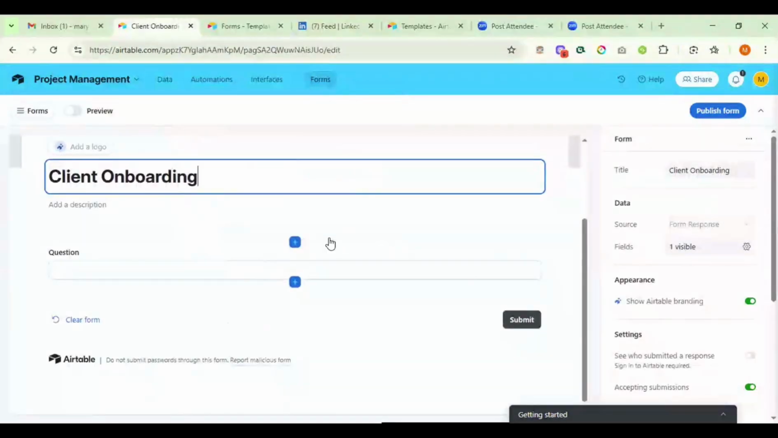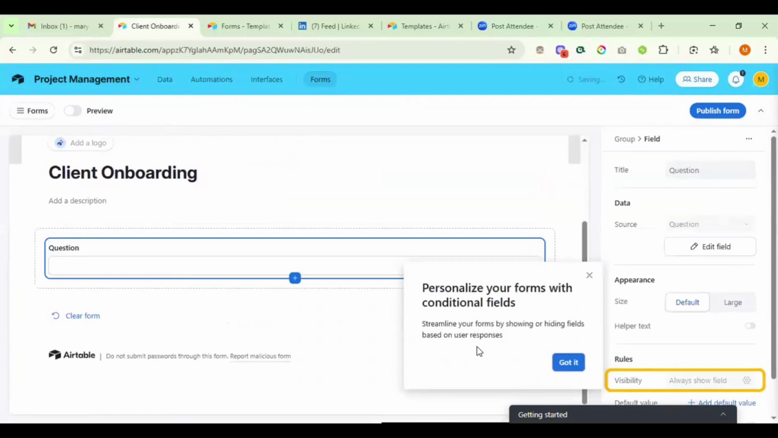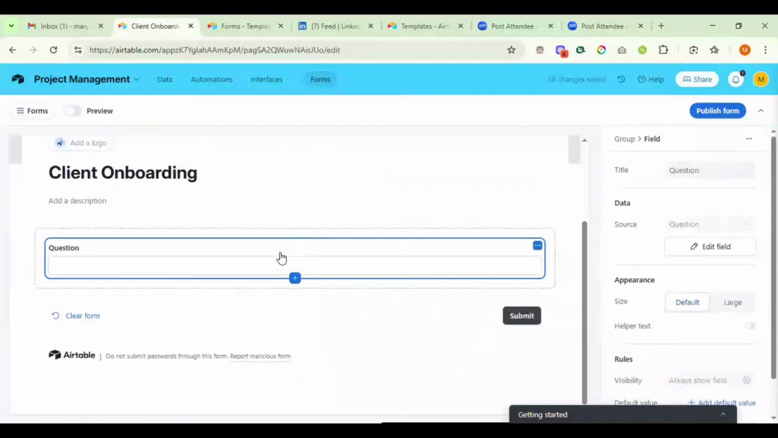But we're moving on. So if you want to ask a question, okay, so yeah, personalize your form with conditional logic. No, we're not doing this yet. Let's start simple. So what question? What's your name or first name? Anything. First name.